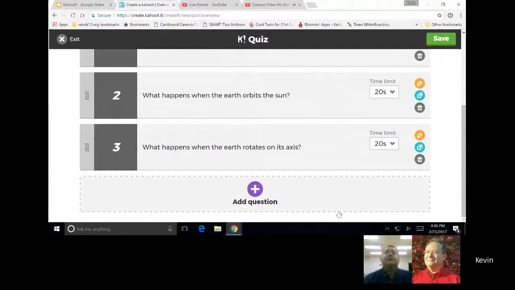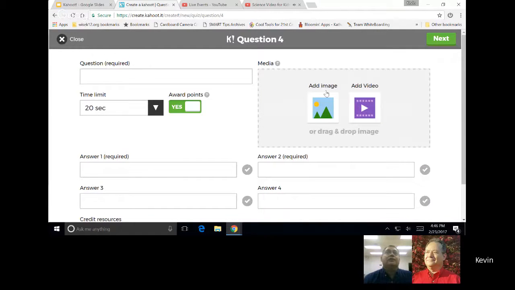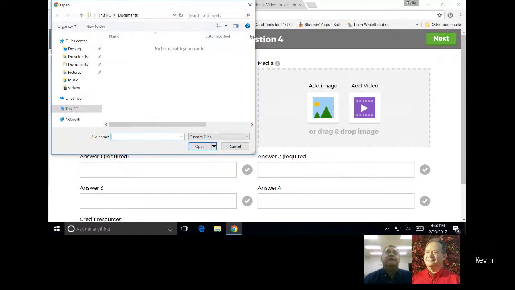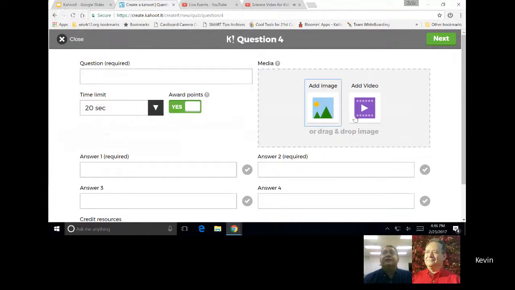Moves right along. Now, as you add your questions, you can also keep adding. And one thing is you can add images. And basically, when you add an image, it allows you to go out and pull off anything you've saved on your computer. Works the same way as adding the videos, except you're just pasting that in. Here, you're going out and searching just like you would on any other program or app.